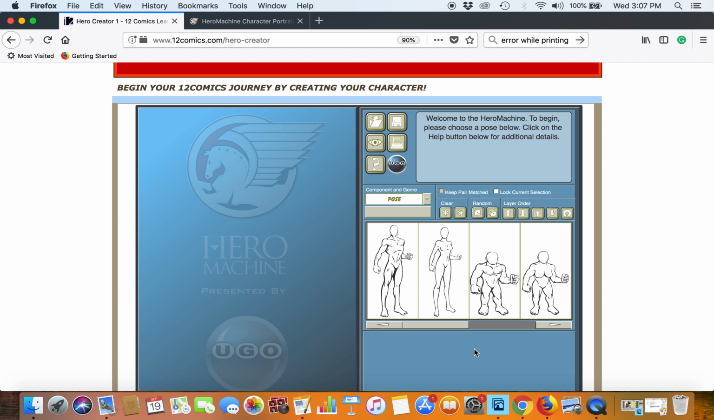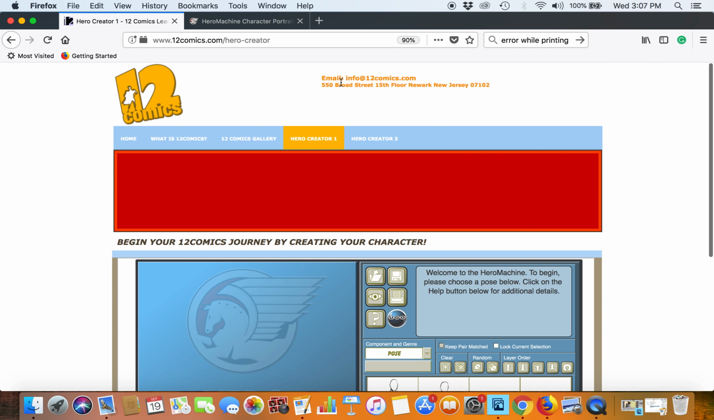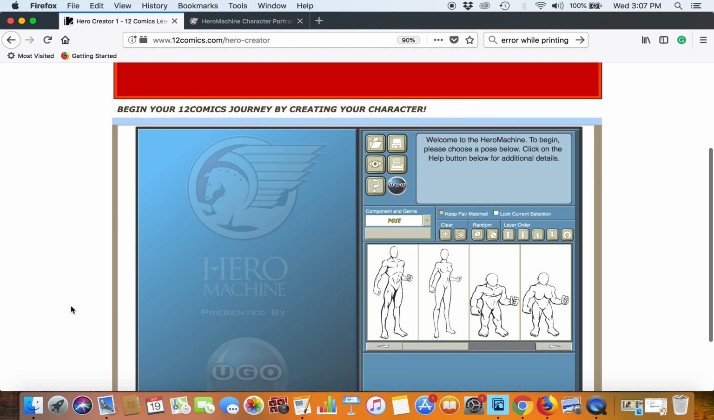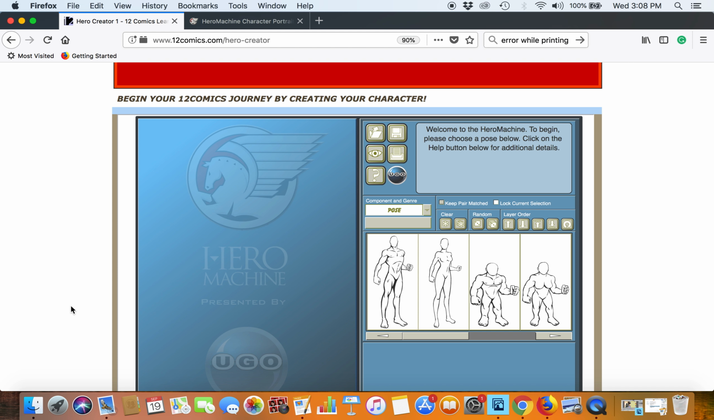All right, team, let's jump right in and create your superhero. So you want to go to 12comics.com, and once the site loads up, you want to click the hero creator, and this is what should pop up. It's the hero creator character avatar creator.